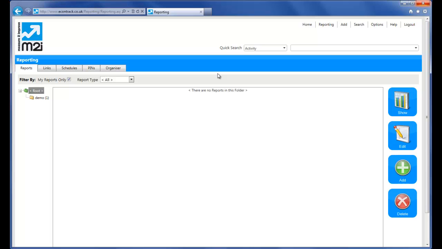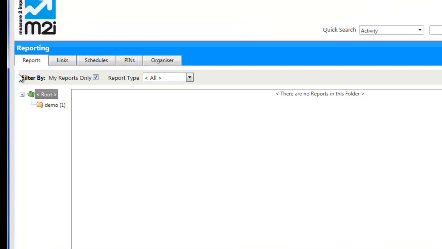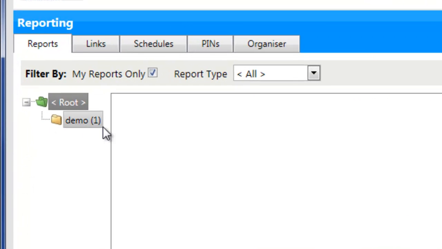eContrack will give you the option to create bespoke folders for these reports to sit in, and if you choose to do this, they'll be displayed down the left-hand side of the screen, shown here by our demo folder. The number sitting next to the folder indicates the amount of reports sitting in that folder.